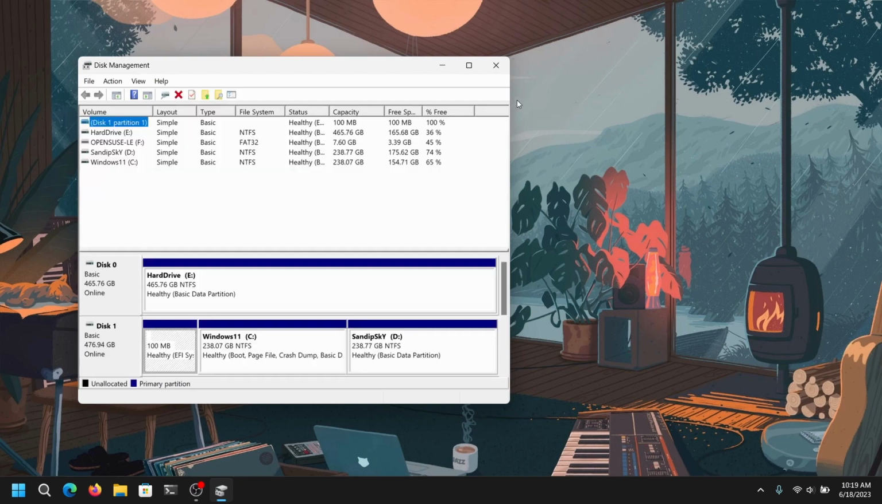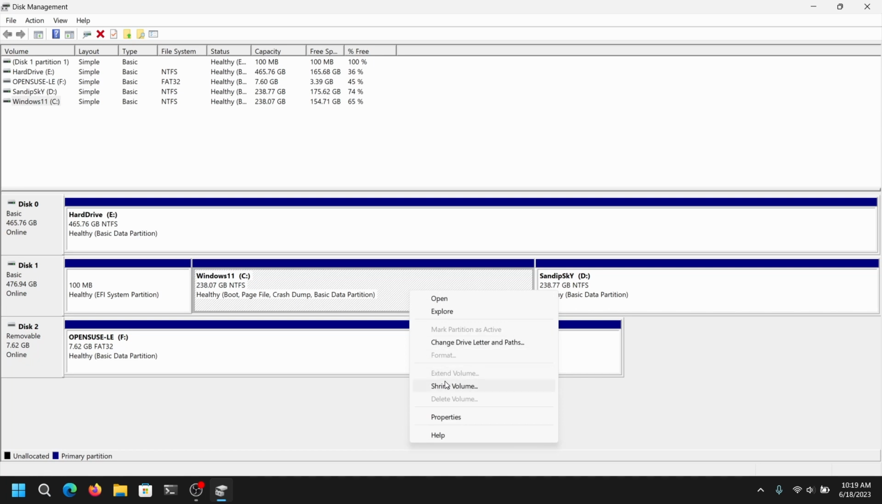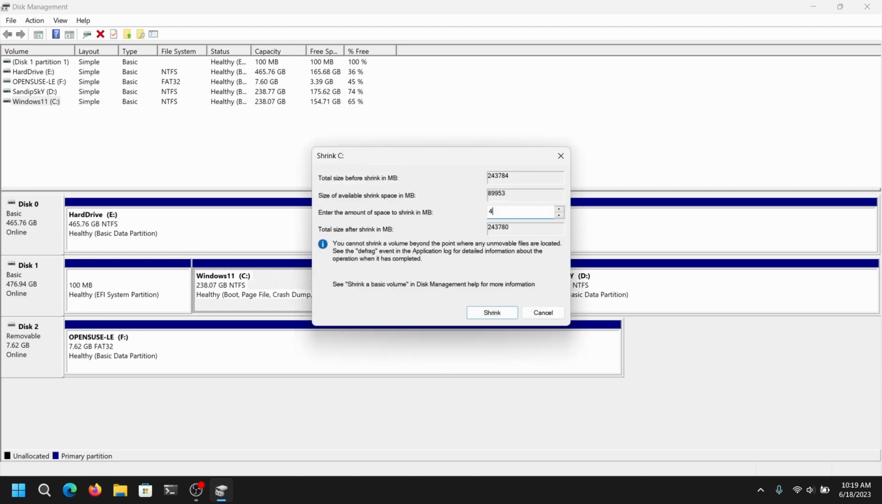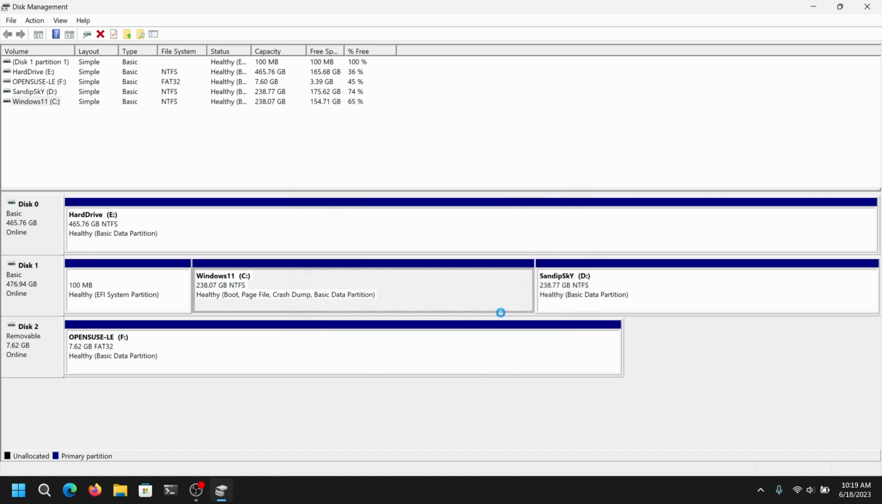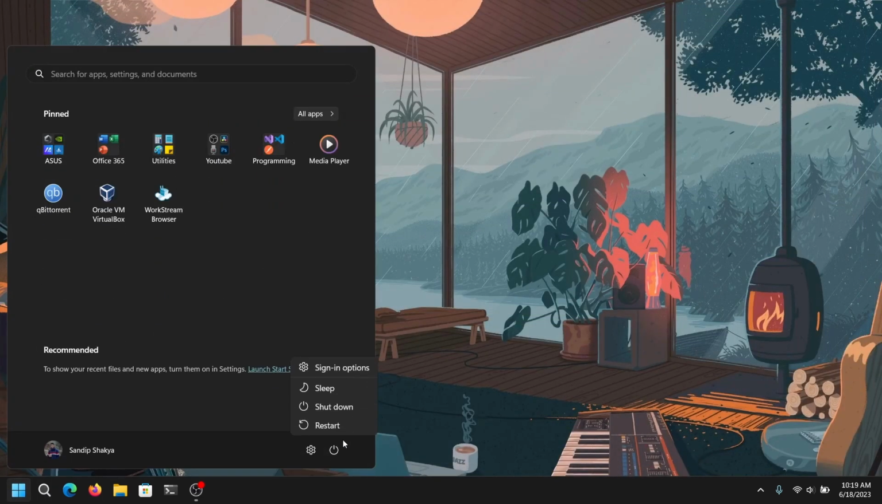Now close everything and right click on your start menu and select disk management. Now once disk management is open, right click on any local disk with enough space and select shrink volume. Now give at least 40 GB of space for openSUSE. Now close disk management and it's time to restart our computer.